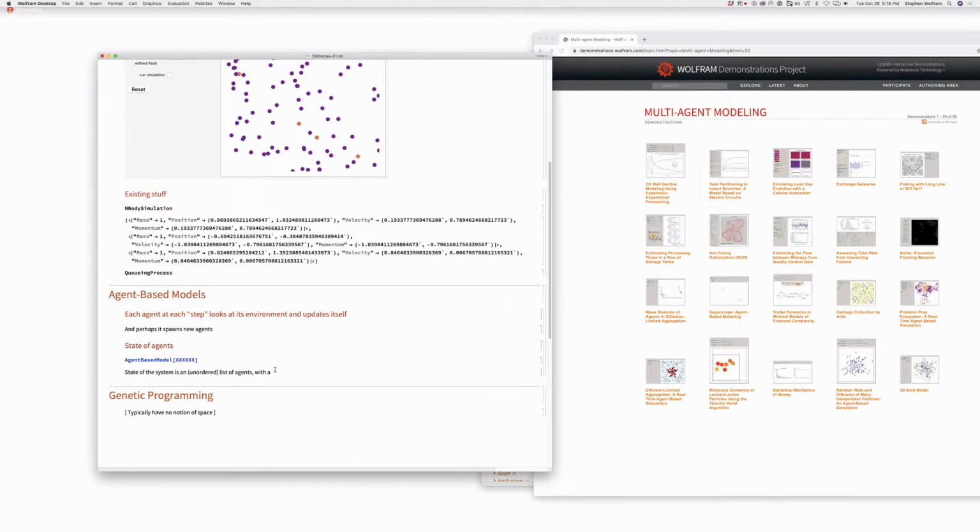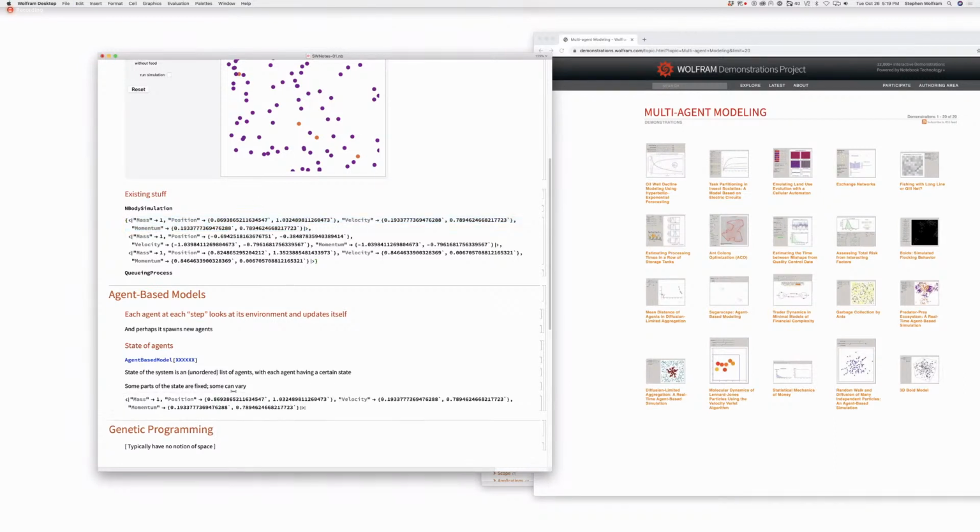I agree, probably, yeah. With each agent having a certain state. Okay, and for example, this state here is a pretty reasonable kind of state for it to have. So some parts of the state are fixed, some can vary. But I don't see any particular reason to distinguish those two things, just as in the n-body case, the velocity and momentum vary, but typically the mass does not vary. Does that make sense?